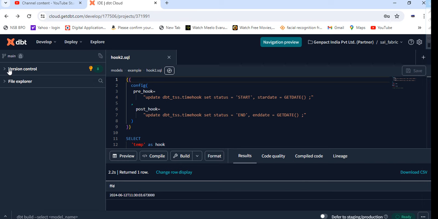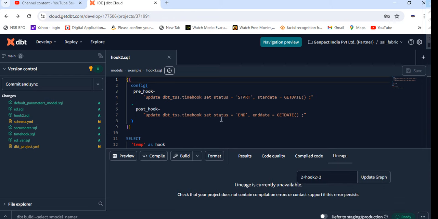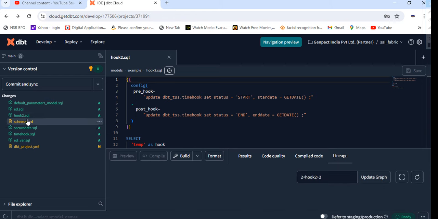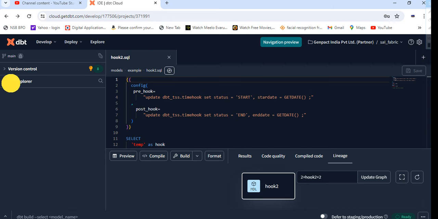Documentation and data lineage. DBT automatically generates documentation and data lineage information based on the defined transformations. This helps users understand how data flows through the system, facilitates auditing, and ensures compliance with regulations.